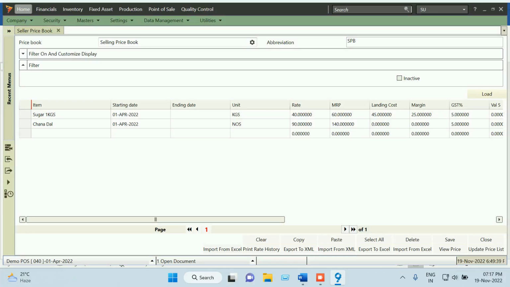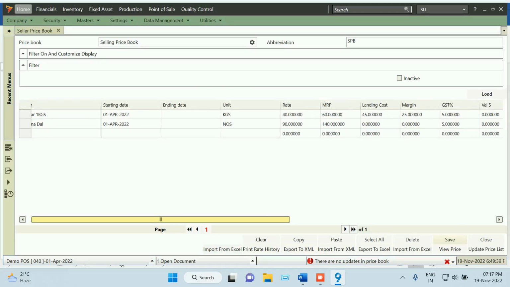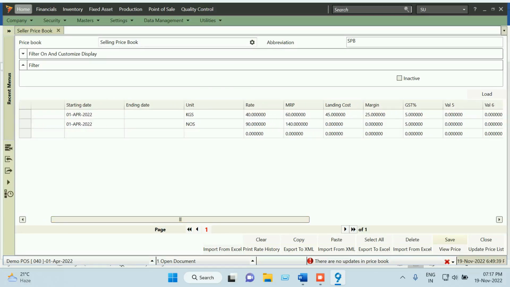This is the price book I have defined. I have given only 2 items for the demonstration. Once the price book is defined, you have to save this. Here you see whatever I have given: the rate, this is my MRP, this is my landing cost, this is my margin, this is my GST percentage. This is all I have defined.